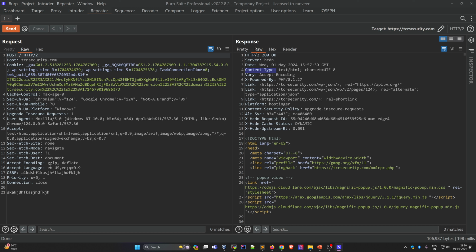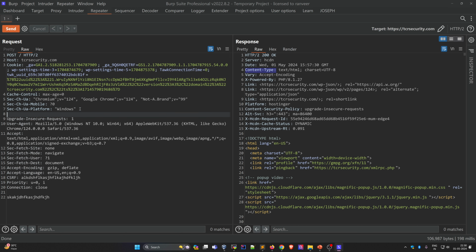Post request, then you will see this content type header also here. Content type may be like HTML, okay, text HTML, application JSON, okay, and other part. Most of the time you will see this UTF-8, okay.